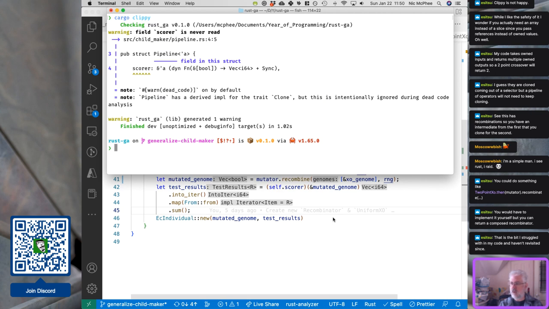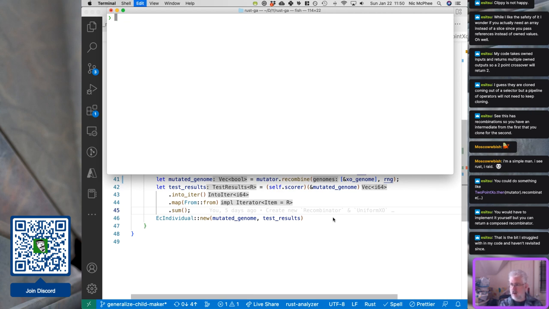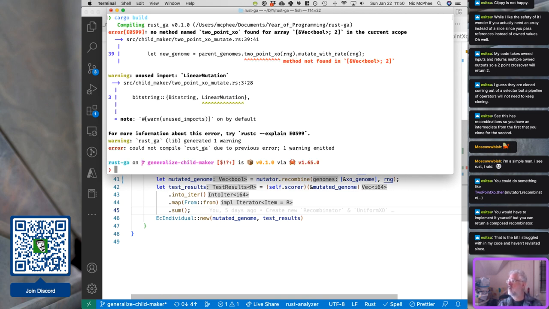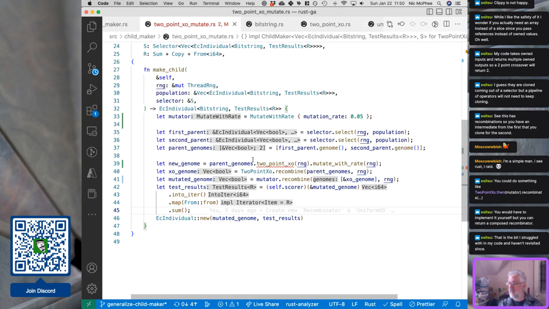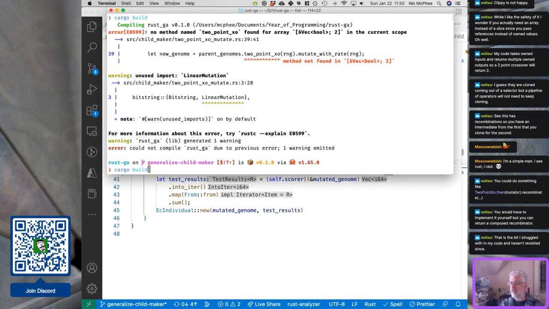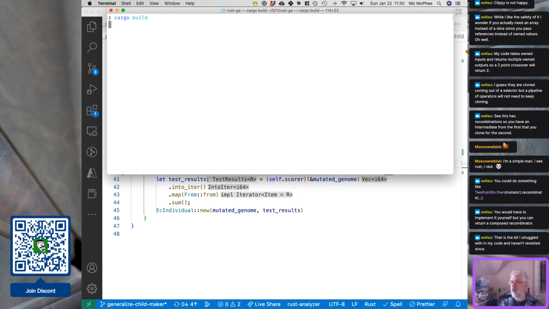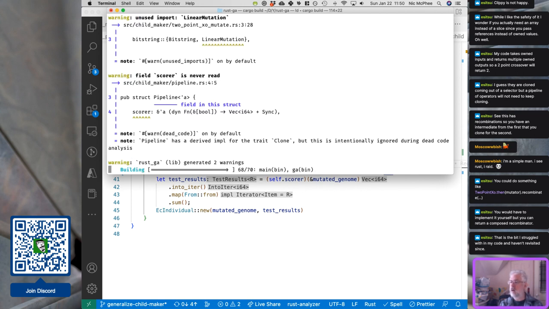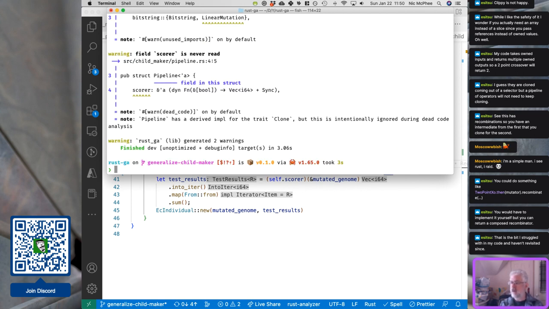Let's finish this. Compile and commit. Cargo build. And then we'll come back and fix. Nope. Method not found. Oh, that's because I've had that funky line in there. Get rid of my funky line. That was never going to be a working thing anyway. Cargo run.